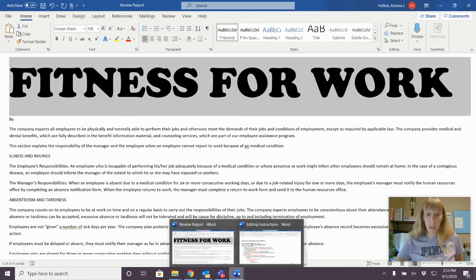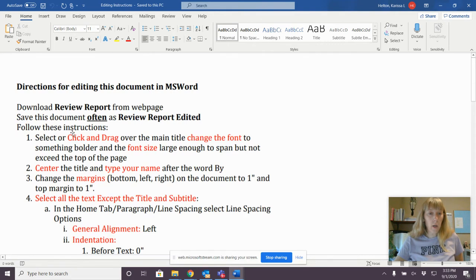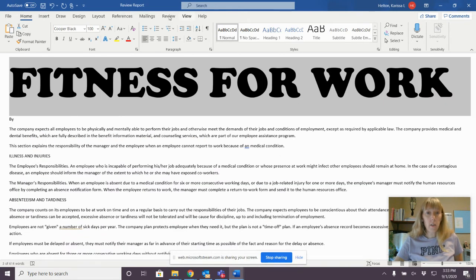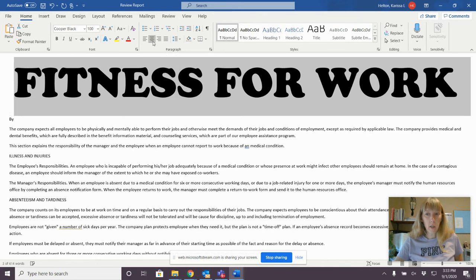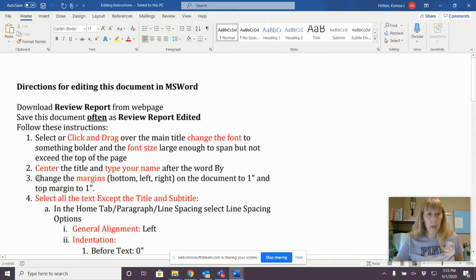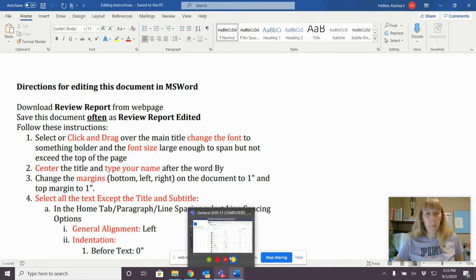By the way, we're going to try to get through number 3 today. Okay, large enough to not exceed the top of the page. Number 2, center the title. Let's do that first. It's already selected. The center button's right here under paragraph. It says center. There, it looks a little bit nicer. And then let's go back to our page. And then type your name after the word by.